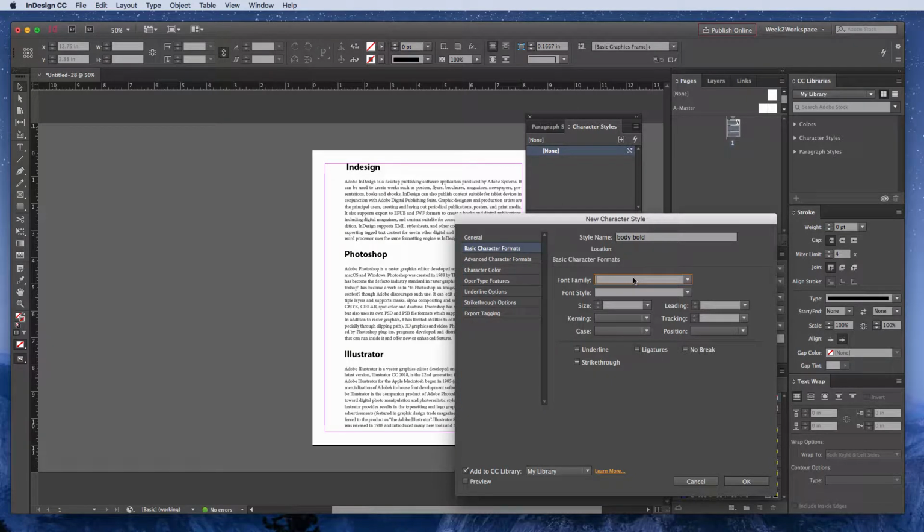So I'm going to choose Myriad Pro Bold. Myriad Pro Bold or semi-bold, whatever you have. And I'm going to say 12 points on 17 leading. Okay. Myriad Pro Bold, 12 on 17.